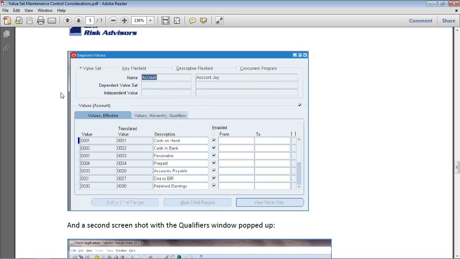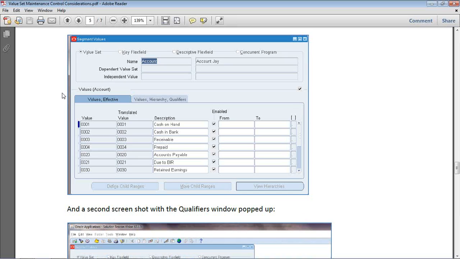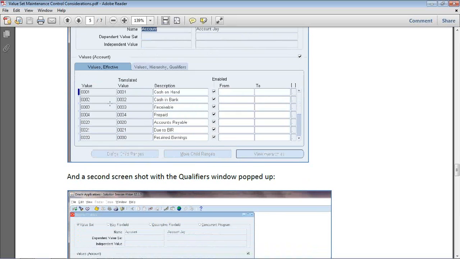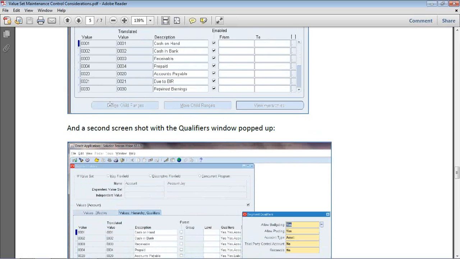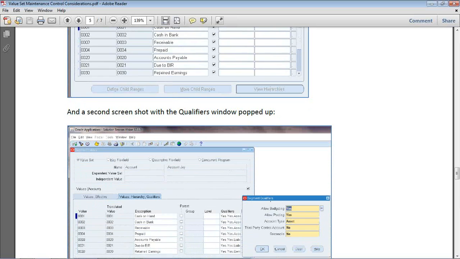So in this particular example, if you have this segment values account, you can see that there's some critical values here within the segment qualifiers. Allow budgeting, allow posting. The account type is absolutely critical. That drives the automation of the close of the general ledger, the chart of accounts at the end of the year, since P&L revenue and expense accounts get closed out to retained earnings or the equivalent of retained earnings.